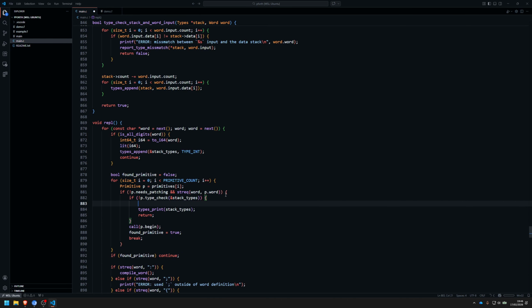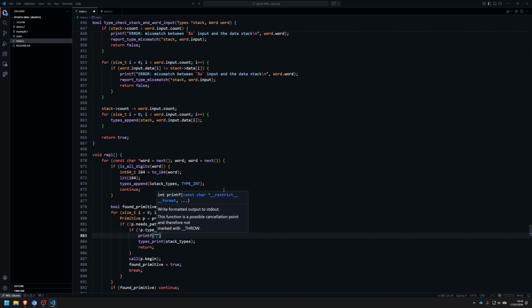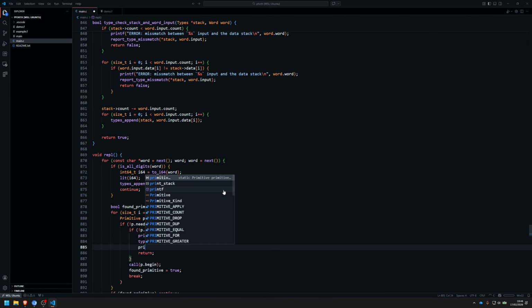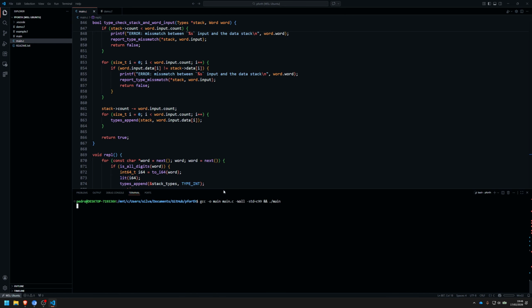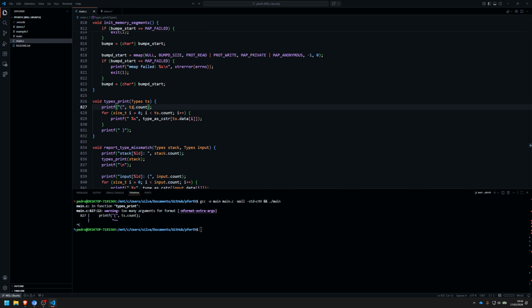But we can prepend it with printf. We can say error, current stack is, and you can just do whatever that says, and then printf, something like this. I don't know, I'm not very creative right now. Okay, too many arguments. Yes, that makes total sense.